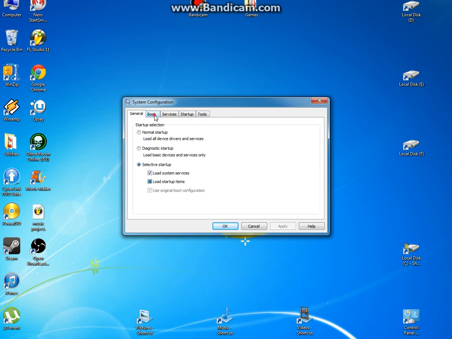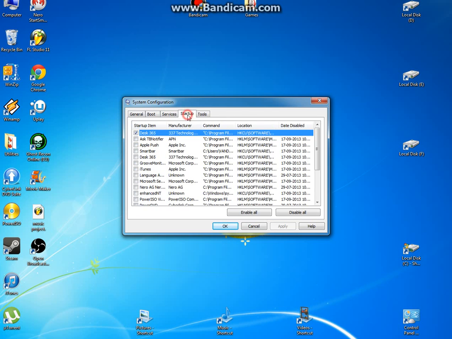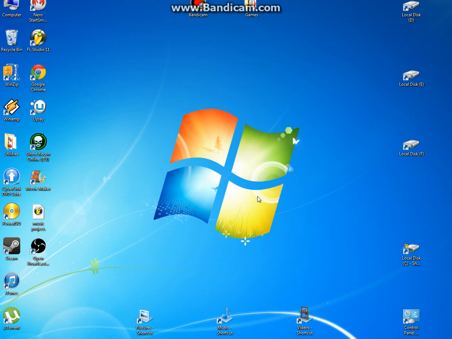And that's about it. You just have to disable everything, restart your computer, and you're all good to go.